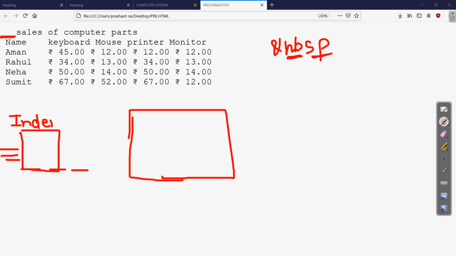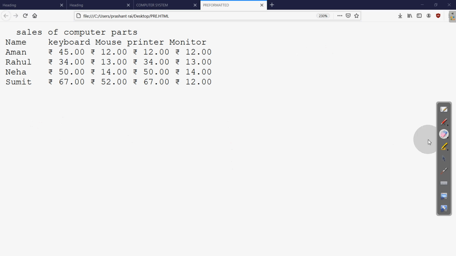Clear? So for this indent, or for the tab, or whatever name you can say, this is how we can use this NBSP, that is non-breaking space, to include this in any web page. I hope this is clear. Let us erase this.